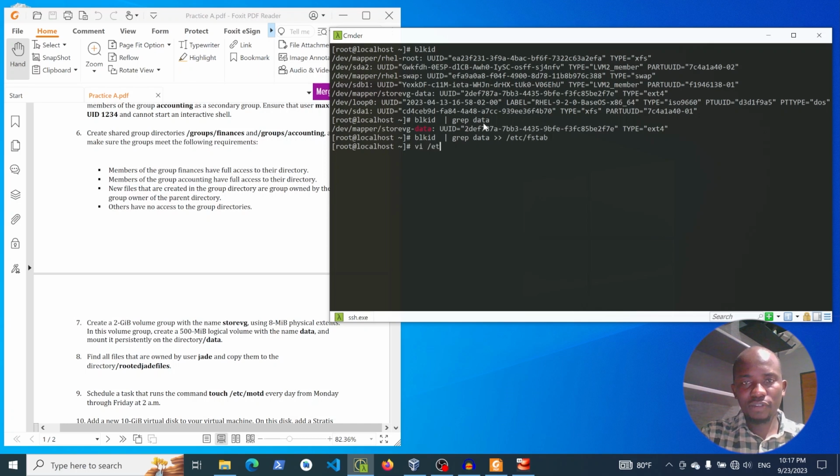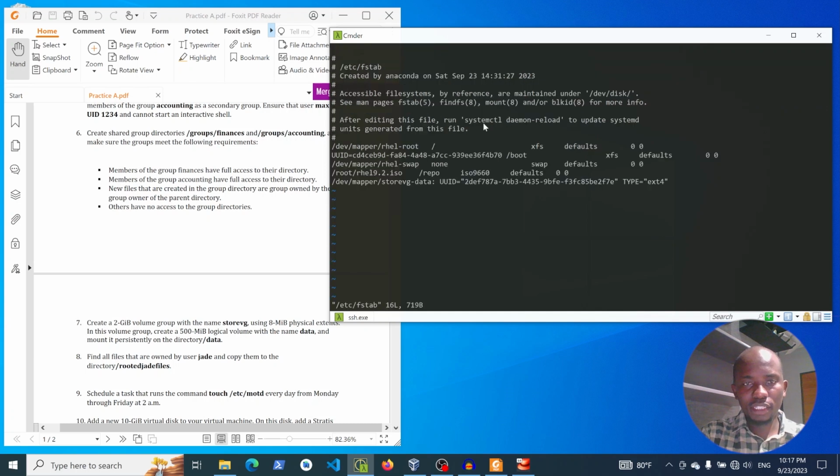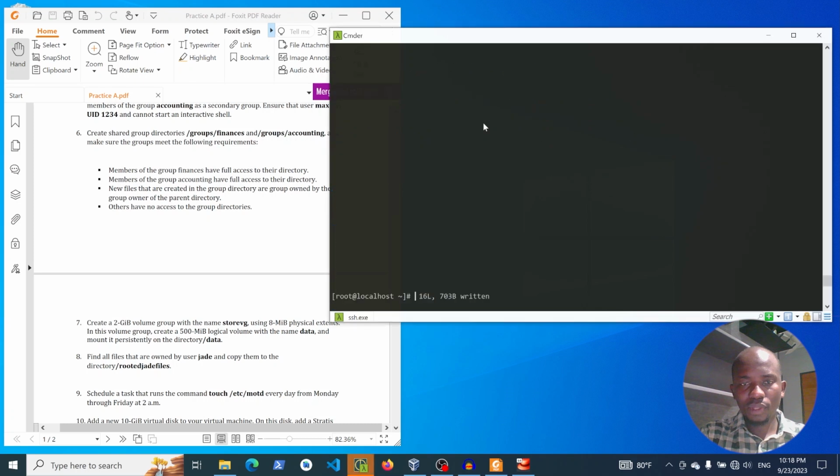I will edit that file also and go at the end and use UUID equal to, I'll remove all this, and keep only that, and I'll go at the end and after that it must be mounted on the data folder. For the type it is ext4 and defaults, 0 0. I'll check that file.